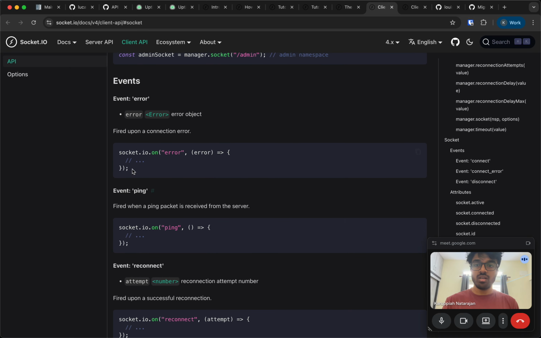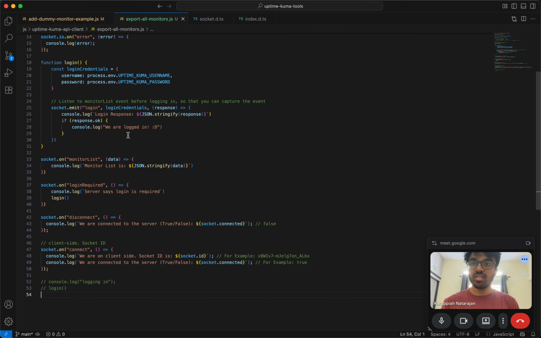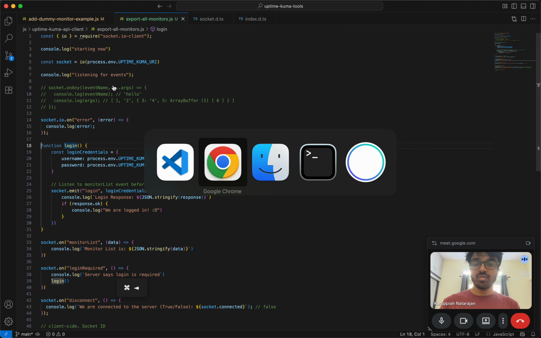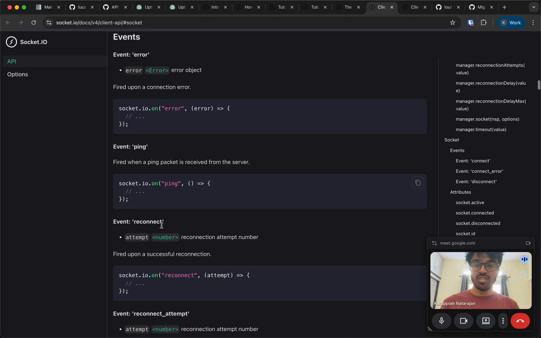For example, I already have the error handler for now. I just say listening for events, to know whether it has passed this line, because initially I thought it was not passing this line, but then I found out it's actually going through this line and then there is some error. I found the error by looking at this. And so you can put in ping and everything over here.